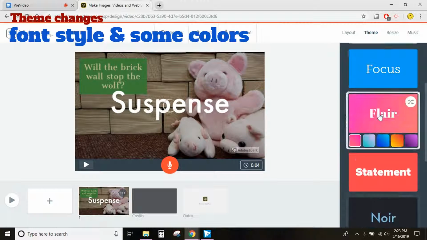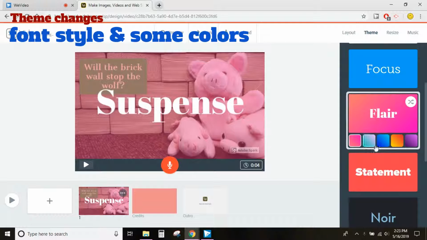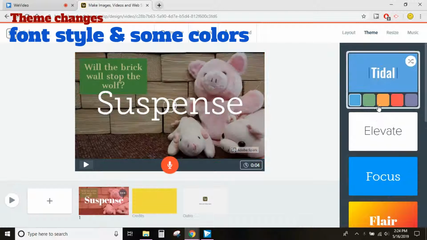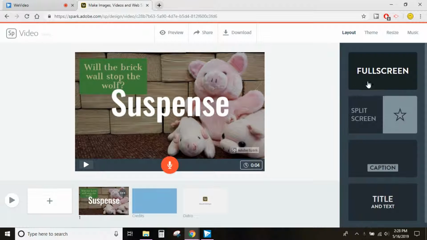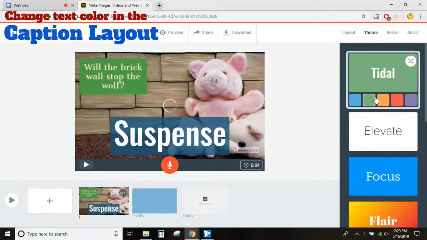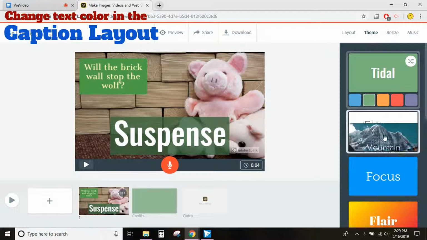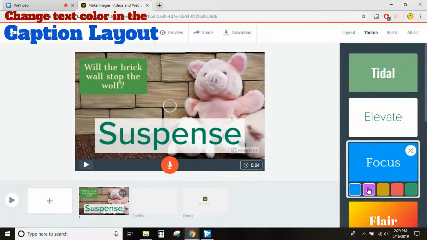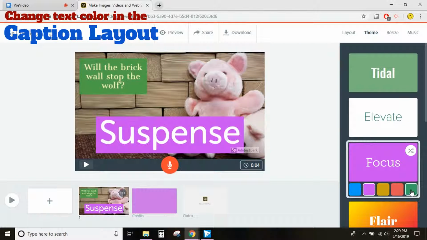It changed the style of font. It's not letting me change the color of the text like I would like it to. I learned that in the full screen layout, you cannot change the color of the text. However, if you go to Caption, it moves it to the bottom, and this is where you can change the color of the text or the text box. Again, this is something that you would have to play around with to figure out what looks good on your photo.